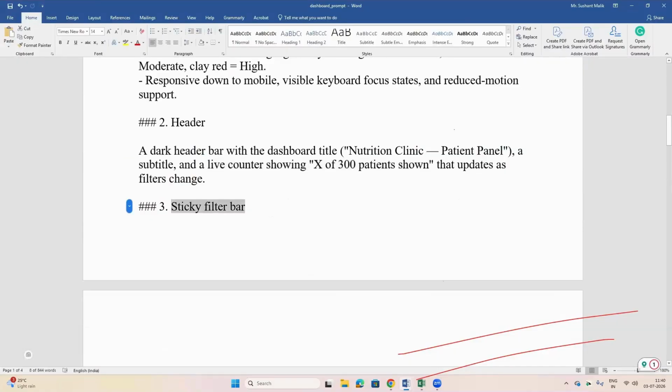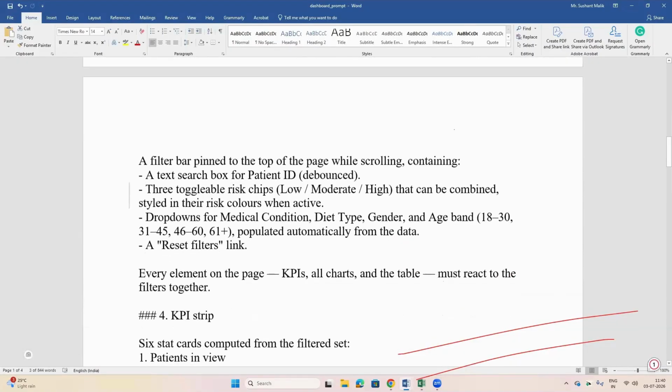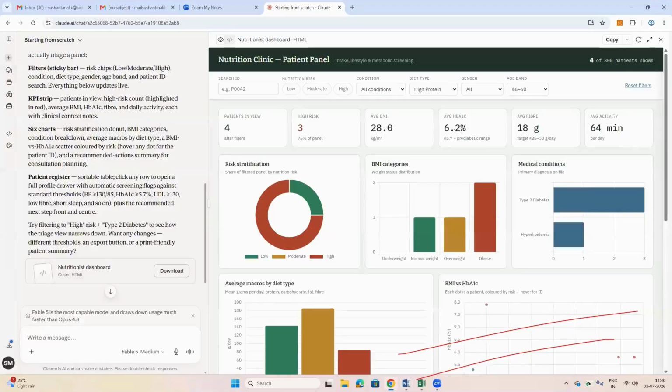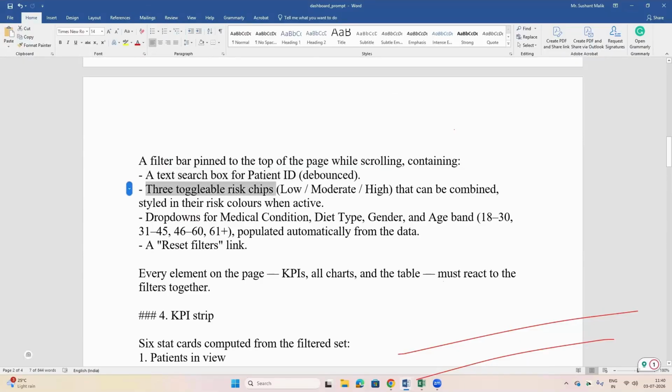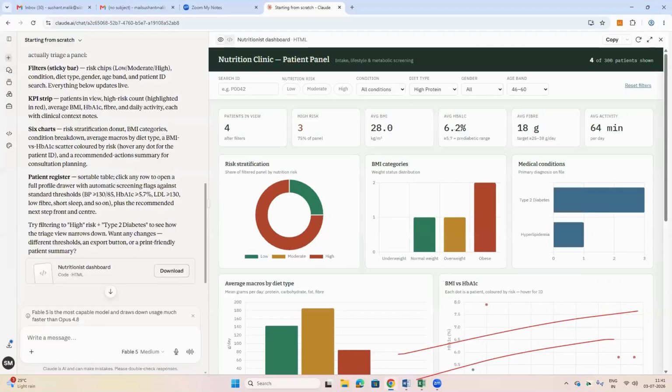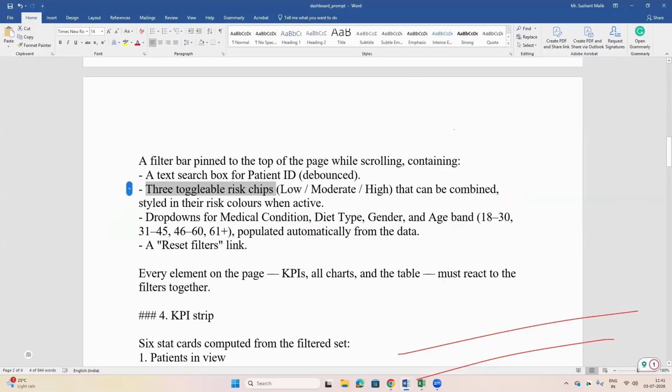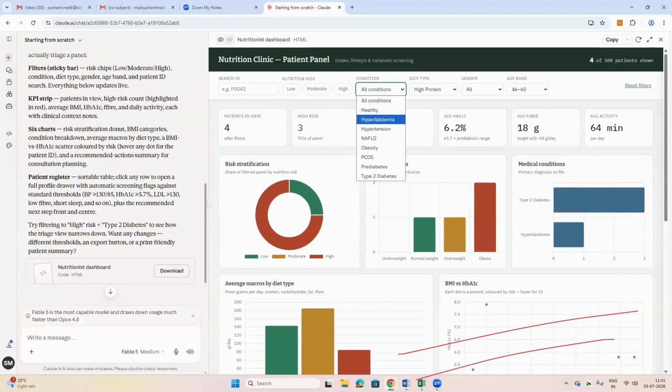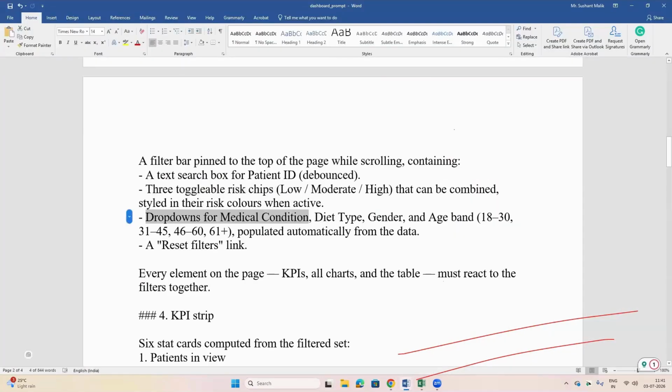Similarly, we also had a sticky filter bar in which I decided what filters I want to see. So I said that I want to see a text search box for patient ID. We have a text search box for patient ID. I said we want to see three toggle chips for low, moderate, and high that can be combined. I have three toggle chips for low, moderate, and high, right? Similarly, I said we want to see a drop down for medical condition. We have a drop down for medical condition. Then diet type, again drop down, gender drop down, age band drop down.